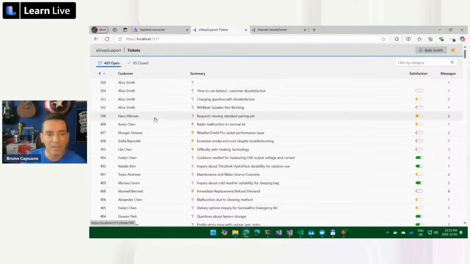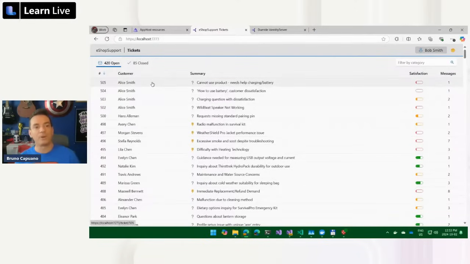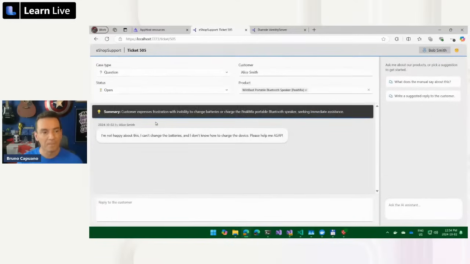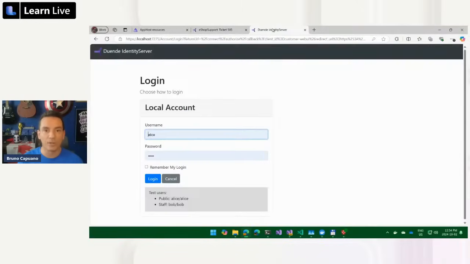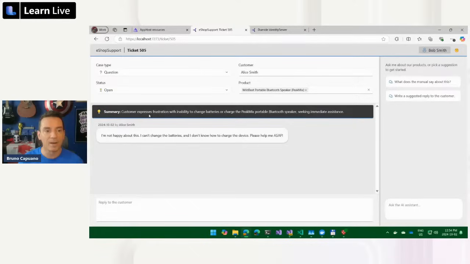But in the meantime, we can start to take a look how this other works. So if, oh, there it is. So 5:05, updated there. We have red in satisfaction and one message. And we use one of the models in real time to basically generate a summary of the ticket. So if I go back here, I will see that the customer expressed dissatisfaction, inability to charge battery.